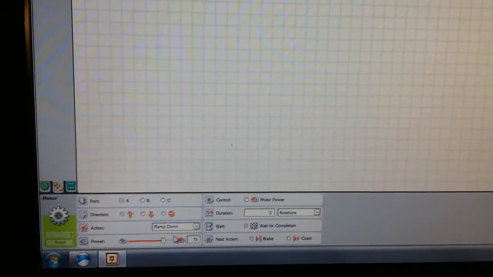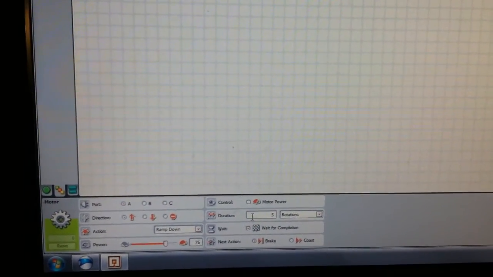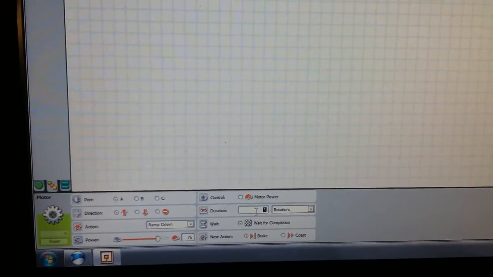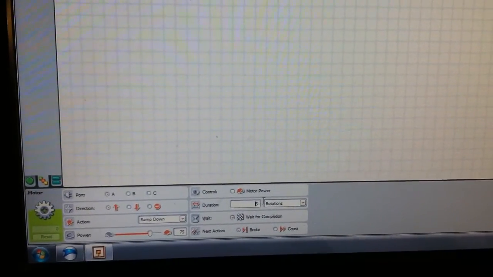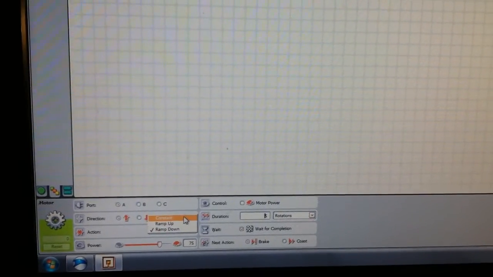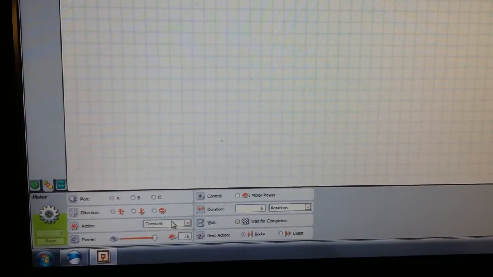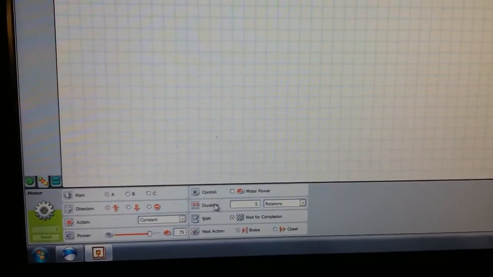Ramp down means it's going to start at the power of 75, and the power is going to gradually die down over the time of 5 rotations. And constant is just a regular motor, no additives, nothing, it's just regular.